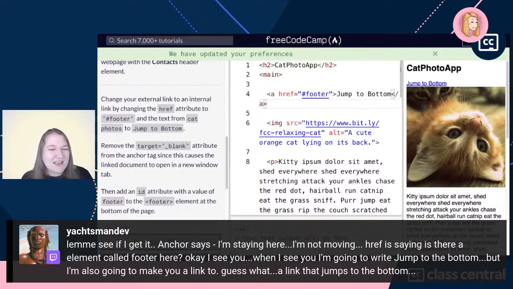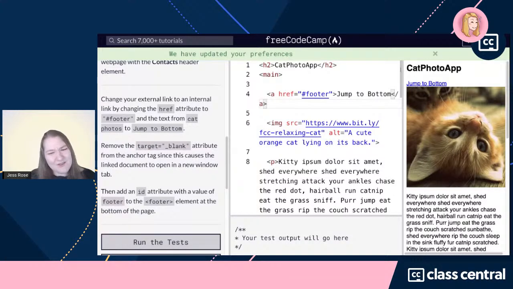The href isn't necessarily saying there's an element called footer here, but it's saying that it expects there should be an ID that says footer. So where you're going to say jump to bottom, we're also going to make, yeah, you got it. This link is going to send you to an ID, to the first ID I can find. Best practices say it should be the only ID on your page. But you totally got it: instead of sending you to another web page, I'm going to look for this ID and send you there.